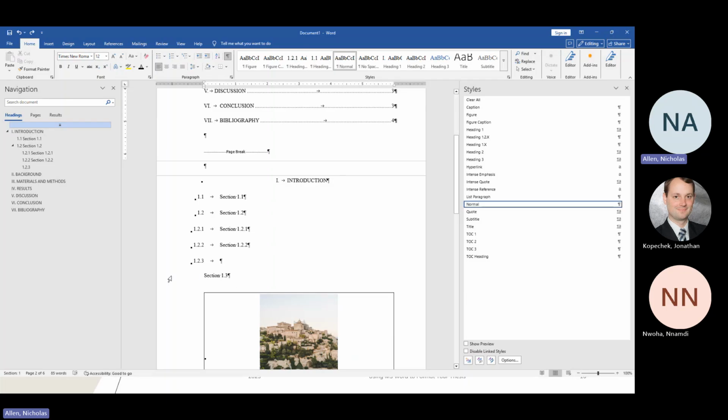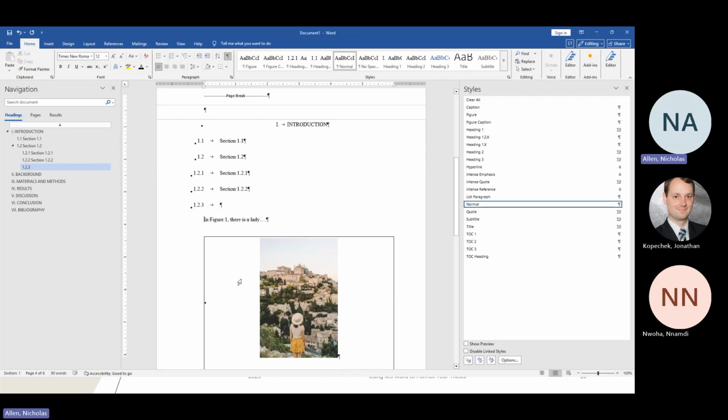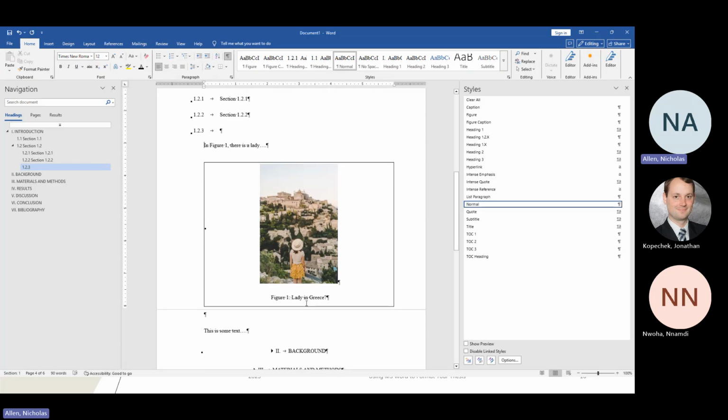So I'm going to just start typing some text here. I'm going to say in figure 1, there is a lady, and whatever we're talking about. So this is hard typed, right? So what happens if I move the figure around? Then I have to chase down every figure and change the number to figure 1. So how do I map this figure 1, which is being tracked by the database in Word? How do I track that?